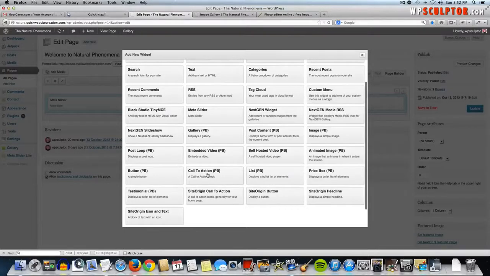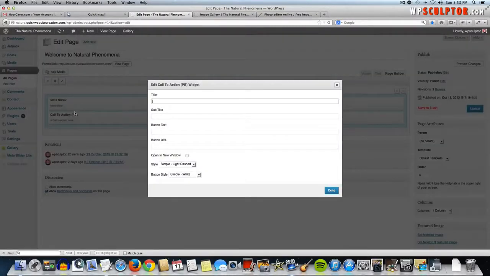And notice I'm using the call to action page builder widget, not the Site Origin call to action. Just a preference there. You can experiment with either one, but I'm going to use the call to action page builder widget. And I'm going to click on that, and that's going to automatically add it under my meta slider since we had that widget area selected.